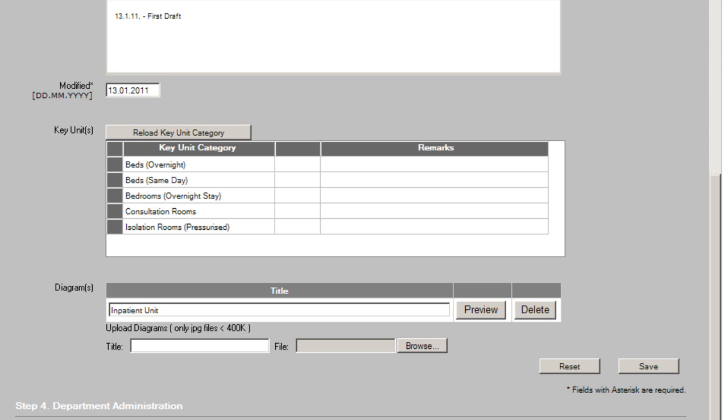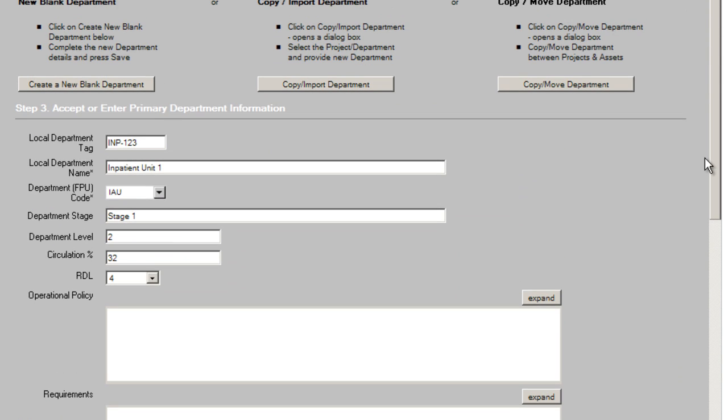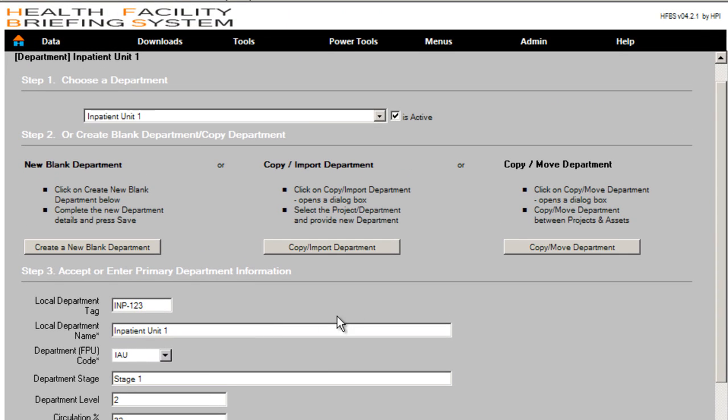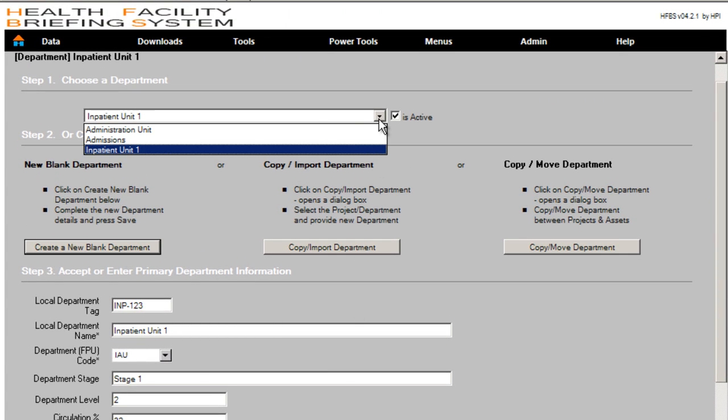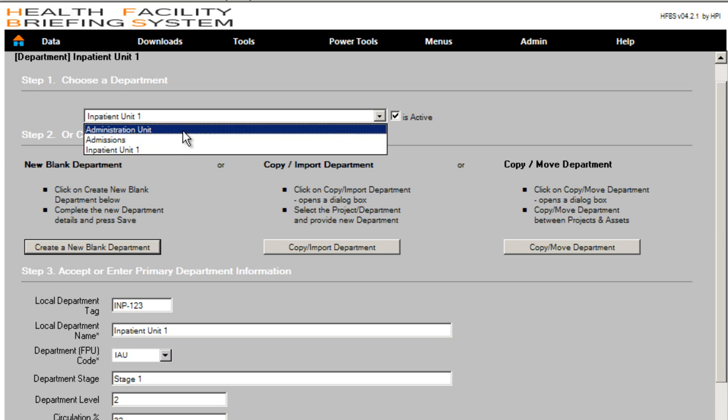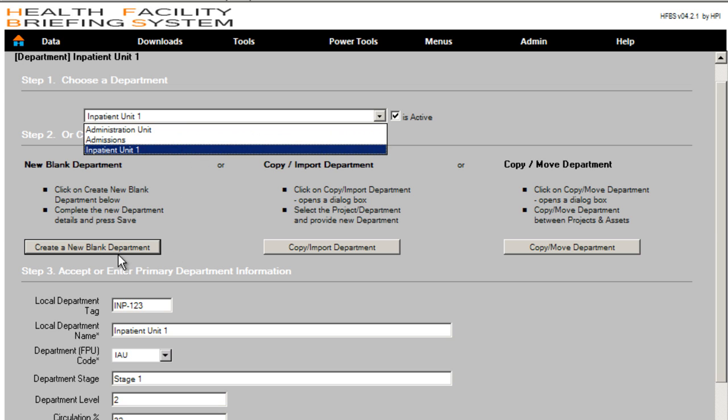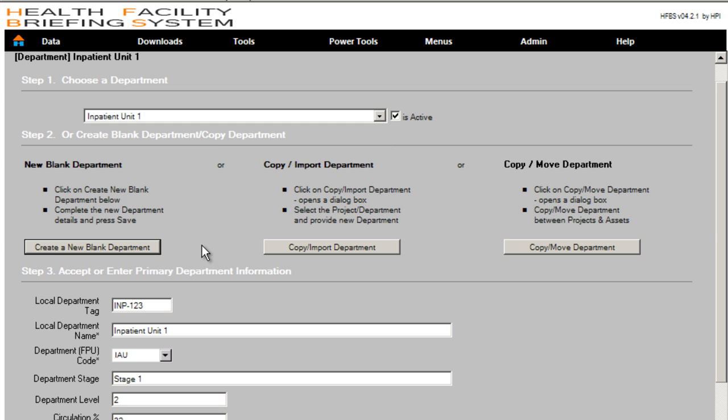Anything you change on any of the boxes at the top, you press the Save button in the bottom right hand corner. And now our new department is created. If I drop down the list, I'll see it in the list. So now we've covered Create New Blank Department. We can also copy import a department.